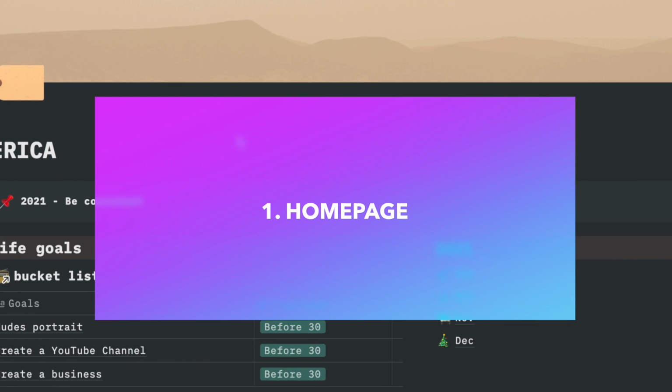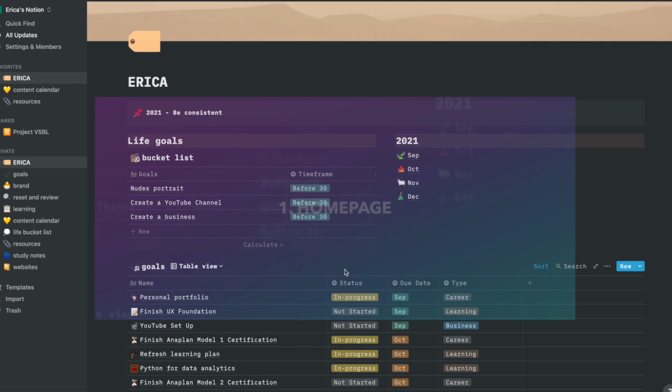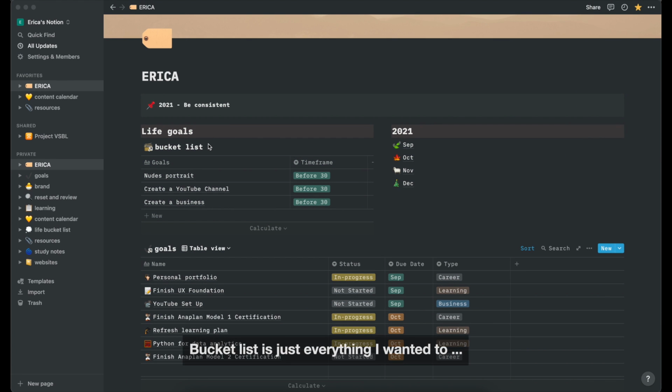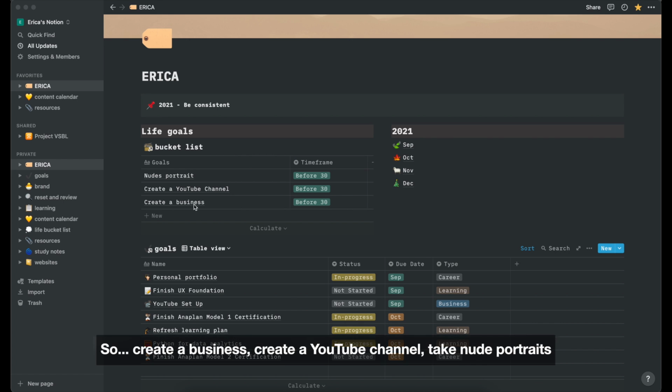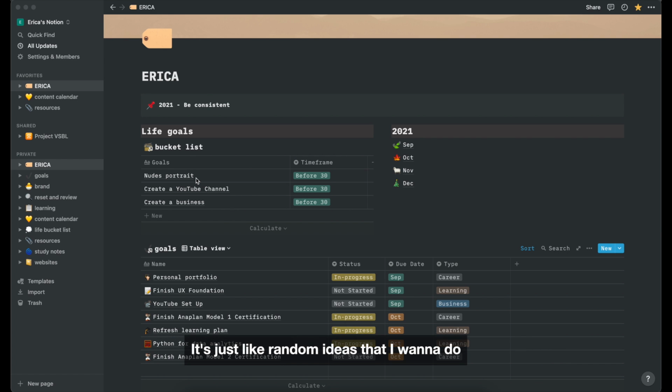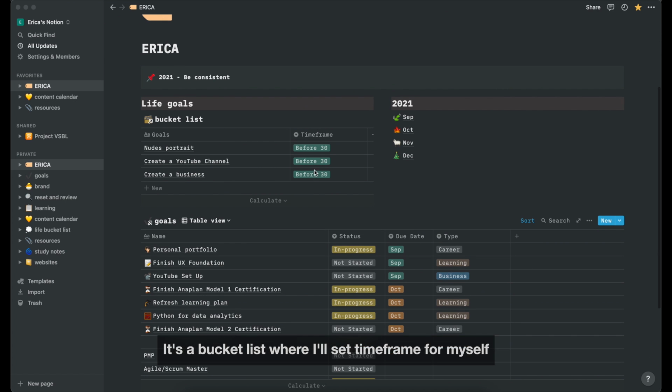So in here, as I've mentioned, I've got everything here. Bucket list is just everything that I want to do. It can be like a dream or something that is not really a task. So create a business, start a YouTube channel, do some nude portraits. It's just random ideas that I want to do. So it's a bucket list where I will set a time frame for myself.